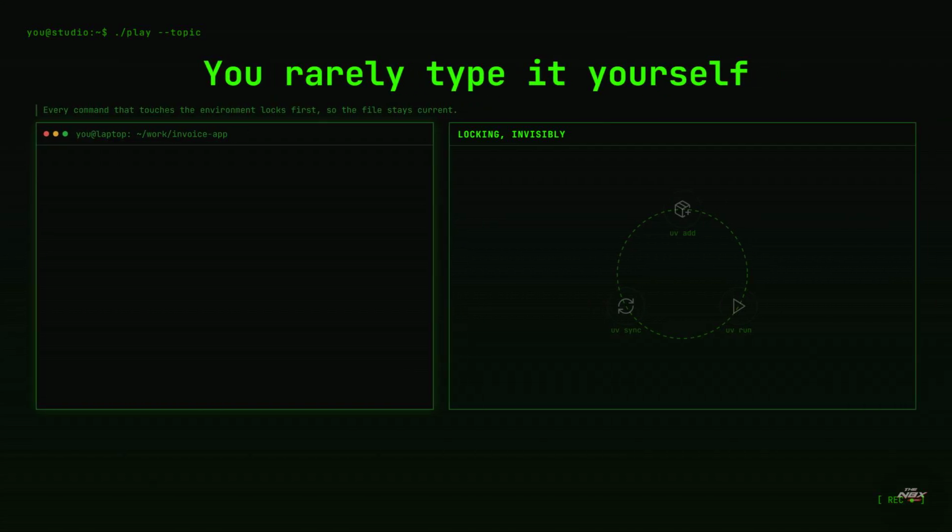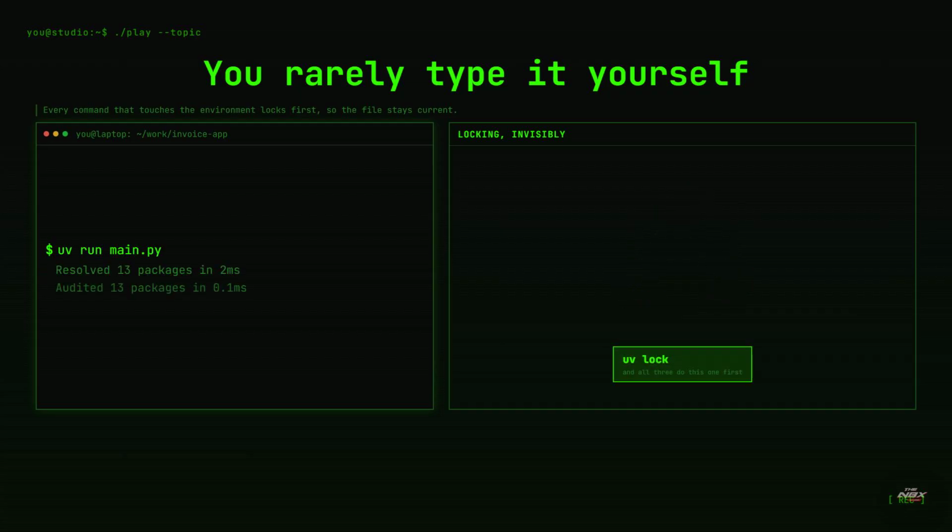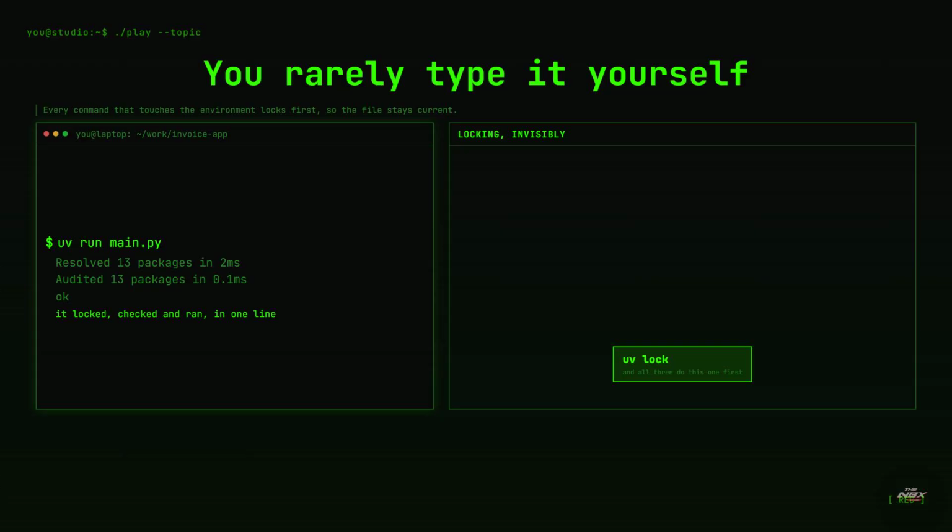You'll almost never type uv lock yourself, though, because every command that touches your environment locks first. Adding a package locks. Running your code locks. Syncing locks. So the file stays correct without anybody maintaining anything, which is rather the point of the design.